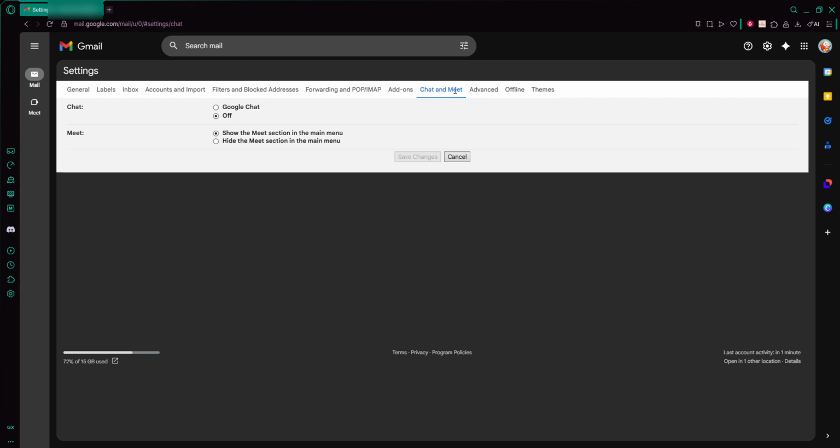Once you're in the Chat and Meet section, take a moment to find the area labeled Meet. Under this section, you'll see options that control whether the Meet tab appears in your Gmail interface. Typically, you'll see choices such as show the Meet section in the main menu or hide the Meet section in the main menu. If you want to see the Google Meet tab in the sidebar where you can quickly start or join meetings, choose the option to show the Meet section in the main menu.